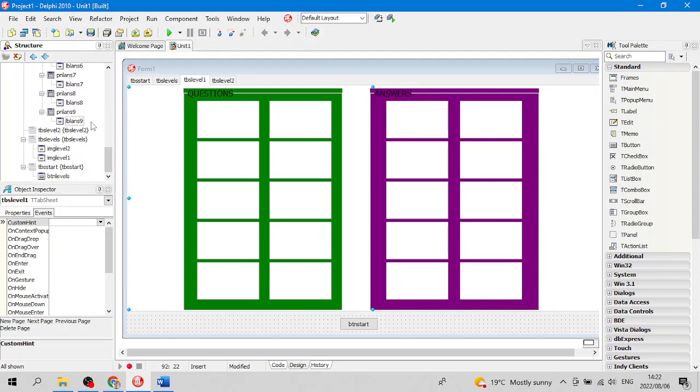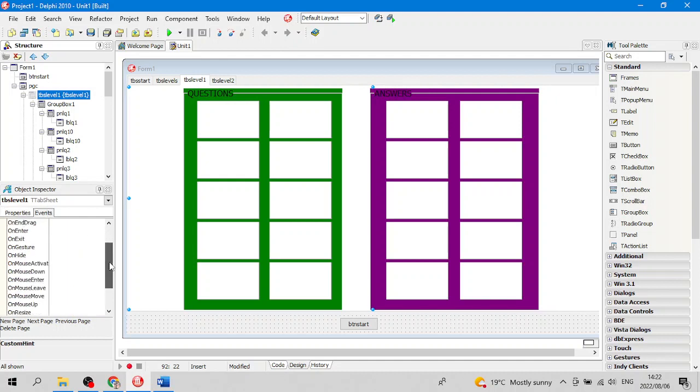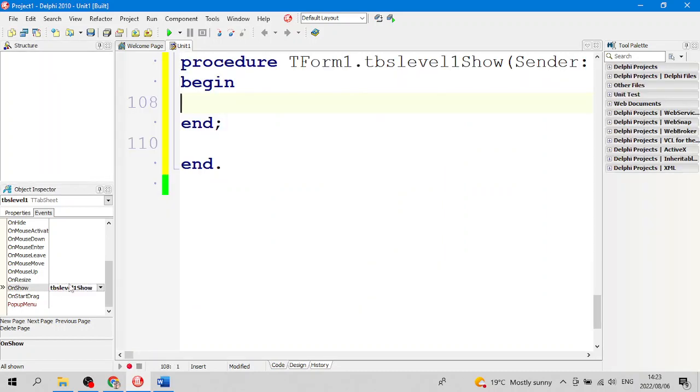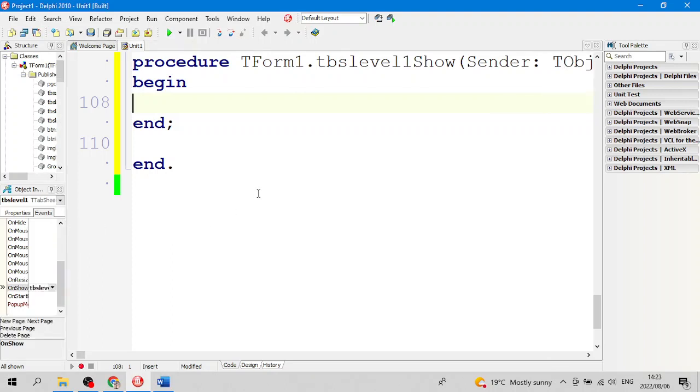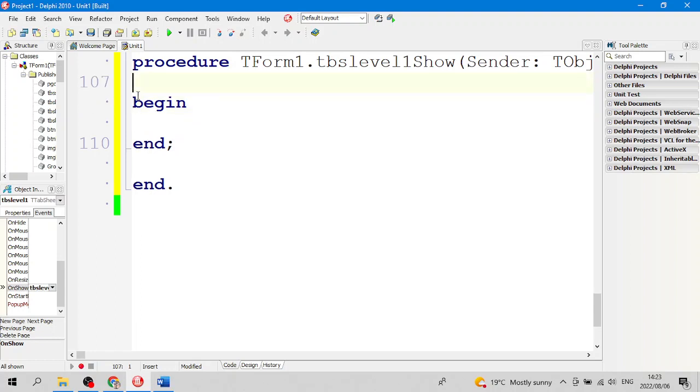Because that's very important, we're going to refer to all those panels and labels. You go to TVS level 1, go to events, and you use the on-show event to set up this tab sheet. So in the on-show event of the tab sheet, we set it up. So what are we going to do? We want to multiply a random number by another random number and put it in each of those labels and display it. So first of all, we need two random numbers, rand1 and rand2.